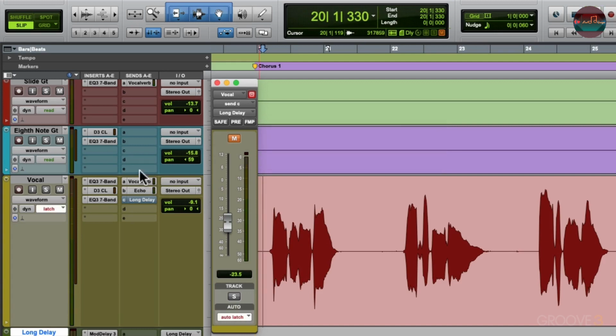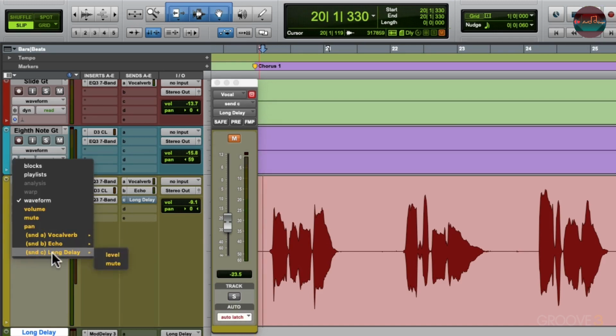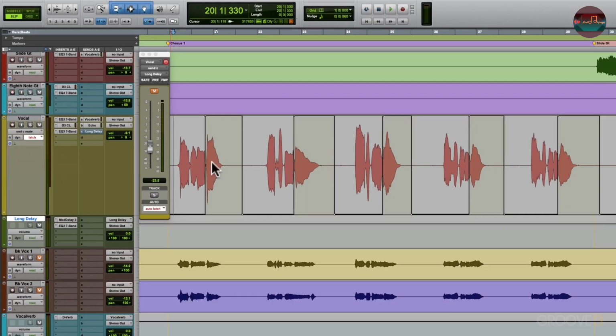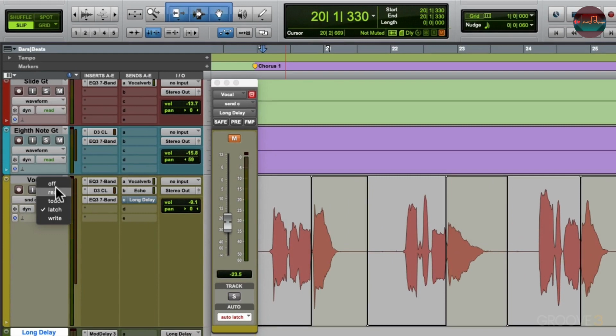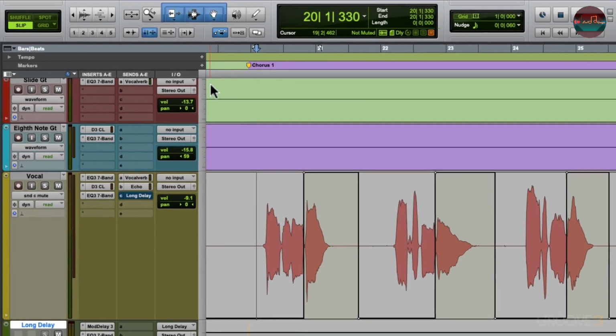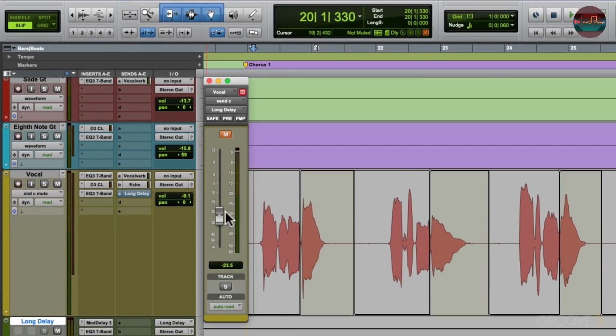And we can see it back by switching it right here to see the automation we just wrote. We can put it back to read mode, but we can still adjust the level of our send because we haven't automated that yet, just the mute.